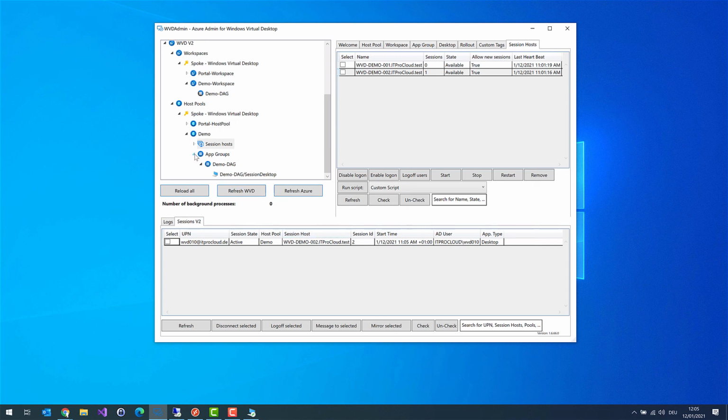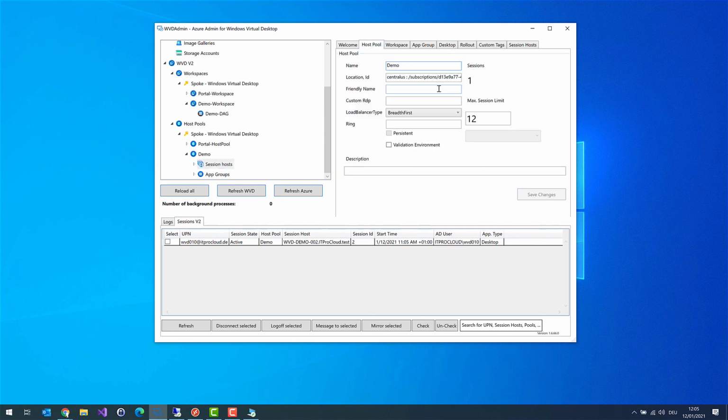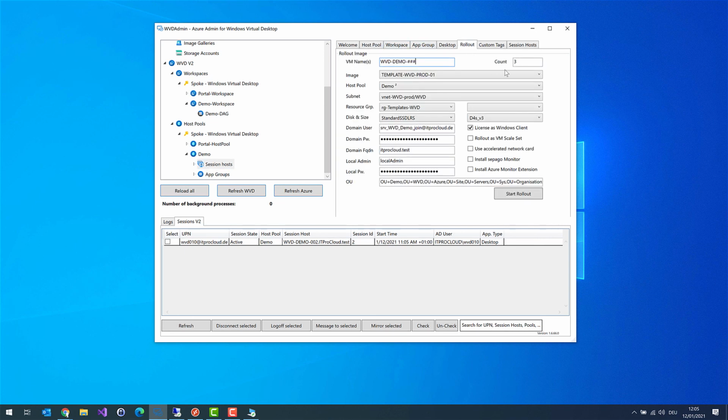Feel free to use it, and if you have enough cores in your subscription available, you can roll out many more hosts than two in one step. Easily go up to the number you want to have in your host pool. Thanks a lot, and hopefully I see you in the next video.